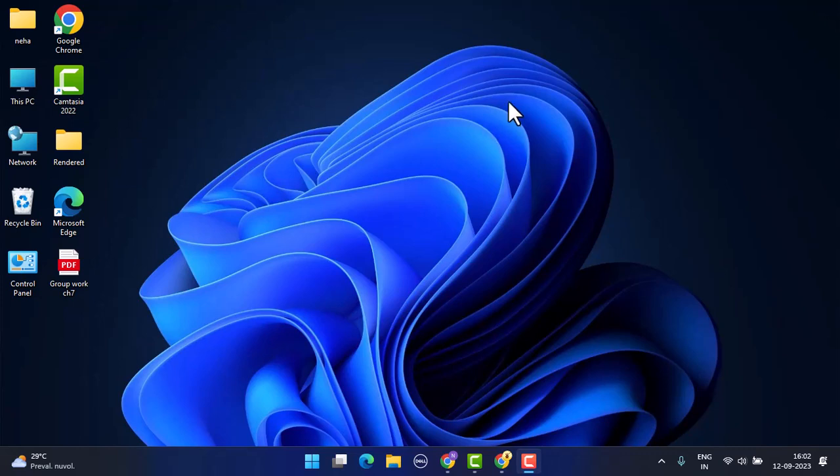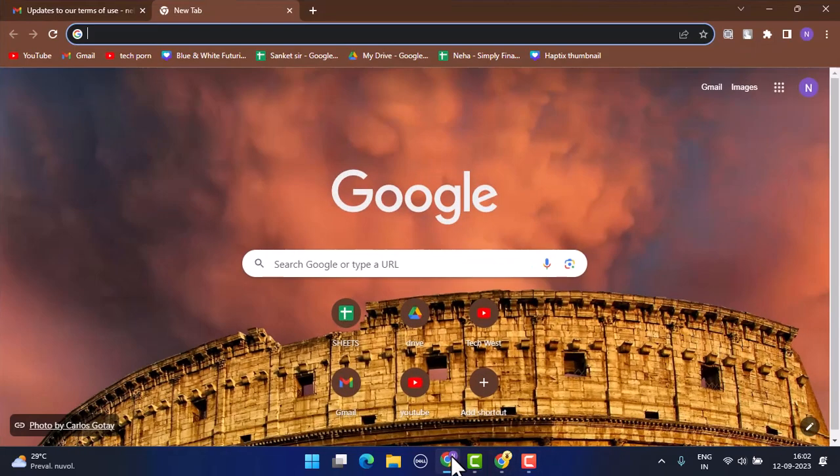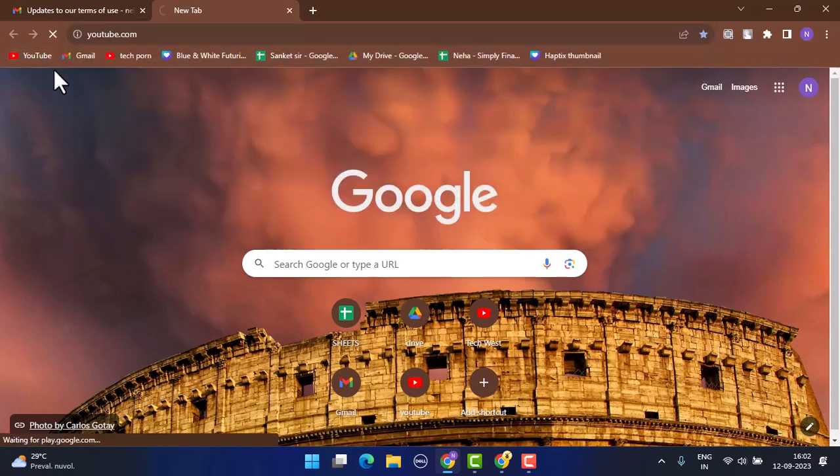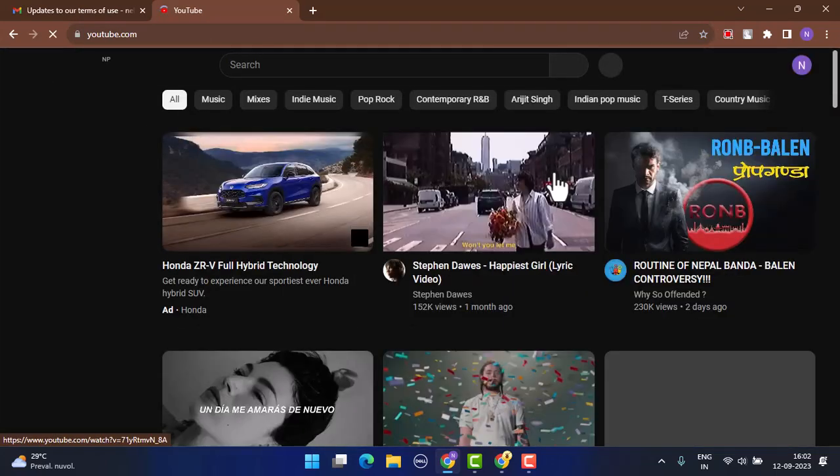So to remove age restriction on YouTube, open up a web browser. You can use any web browser of your choice, or you can also do this procedure with the help of an application. So after you open up a web browser, on the web address bar, type in youtube.com and this is going to take you to your YouTube account. So you'll be directed to the home page.